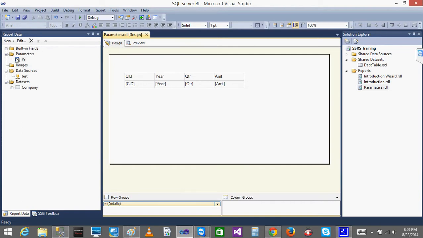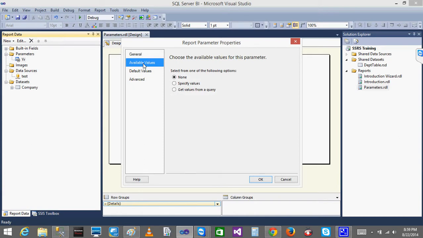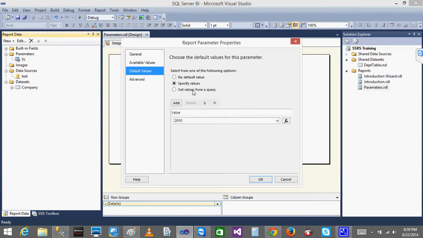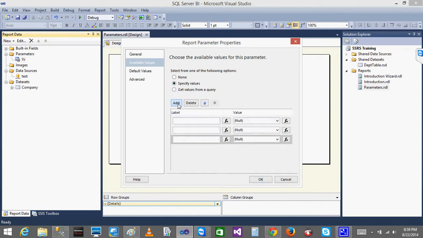Manually you can do it this way. Here, click on the year, go to the available values. The default value is a value you can give by default to the query. In the available values, you can provide the specific values. We are not going to worry about getting values from the query yet. Give specific values. I will add all the values, 2010, and it has a label name and a value.